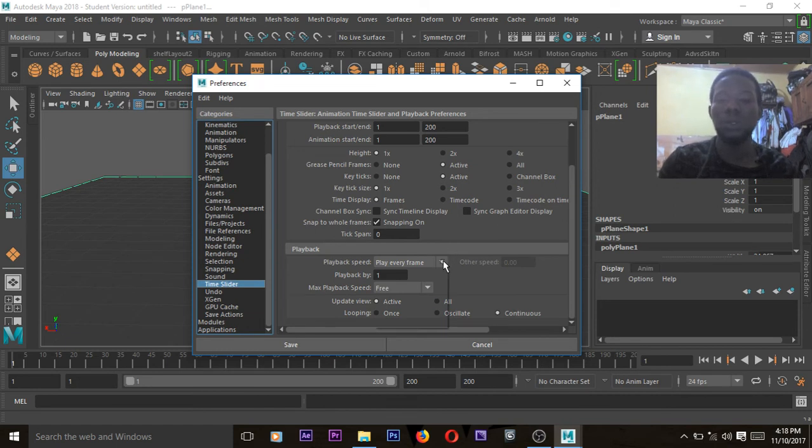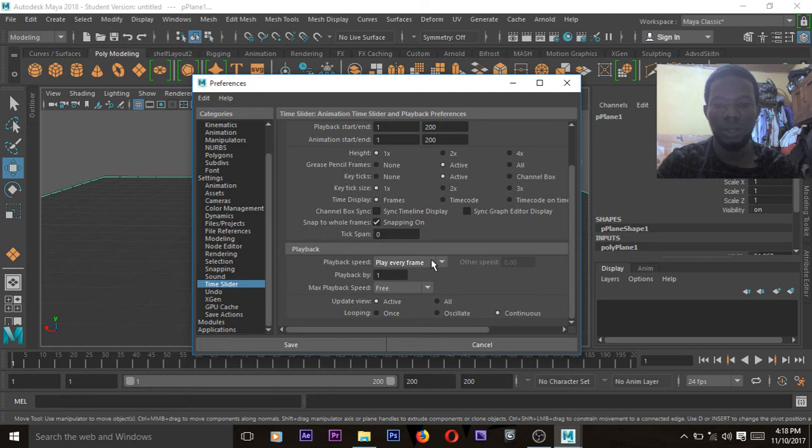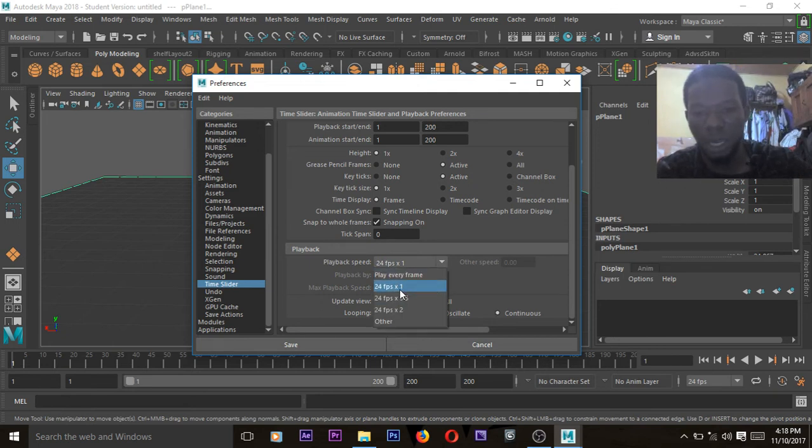But if you use retime, where's my retime? Playback speed, retime, yes, I think this is it. Retime times 1. I think this has been changed though. It used to be retime, but now I just have 24 fps times 1. I think that is retime. That is surely retime. So I will just press save.